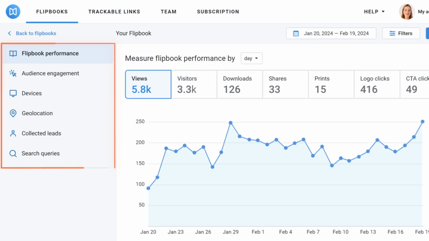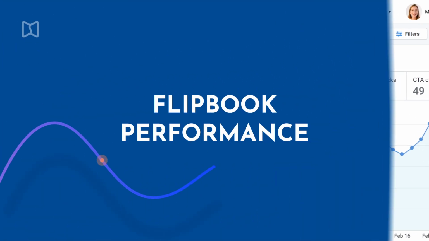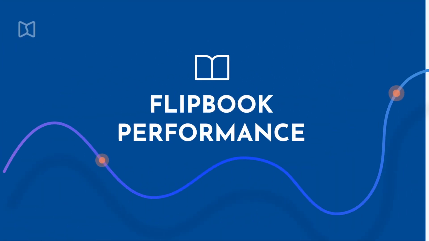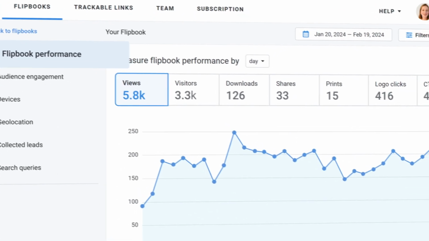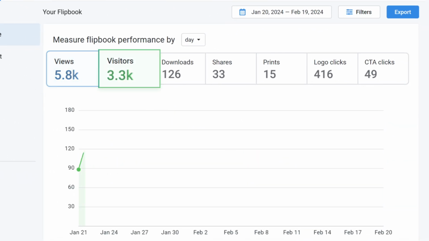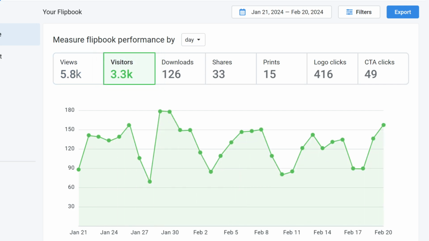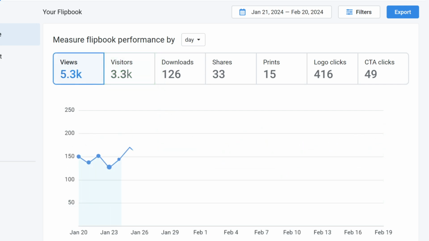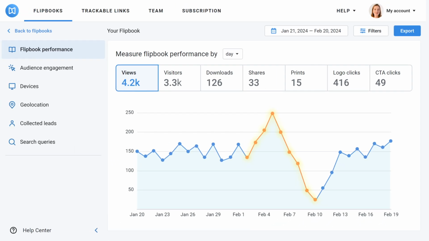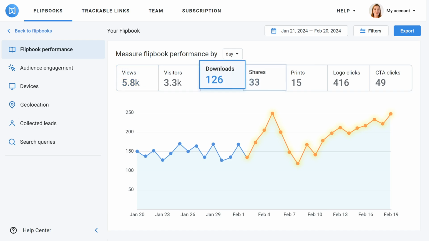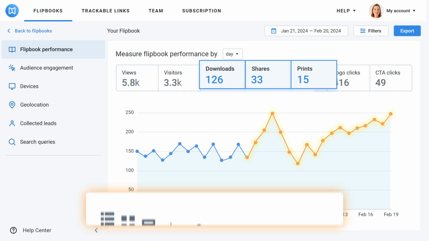There is a lot of things to track here. Let's start with Flipbook Performance. These stats show you how people interact with your content. For instance, how many views and visitors your content got within a selected time period. Your views can peak or drop on specific days of the week, so you can adjust your content distribution strategy based on these data.